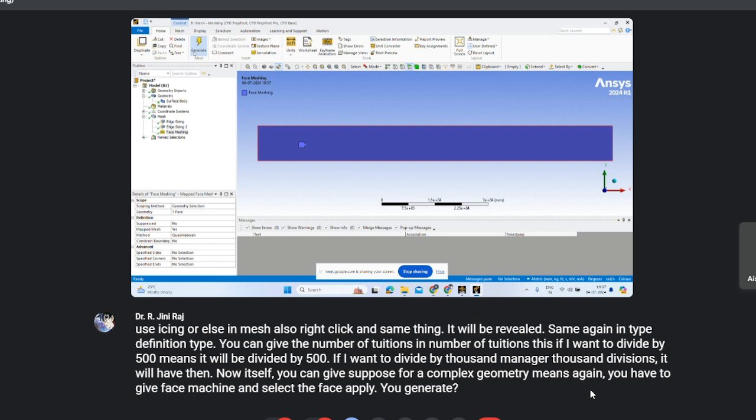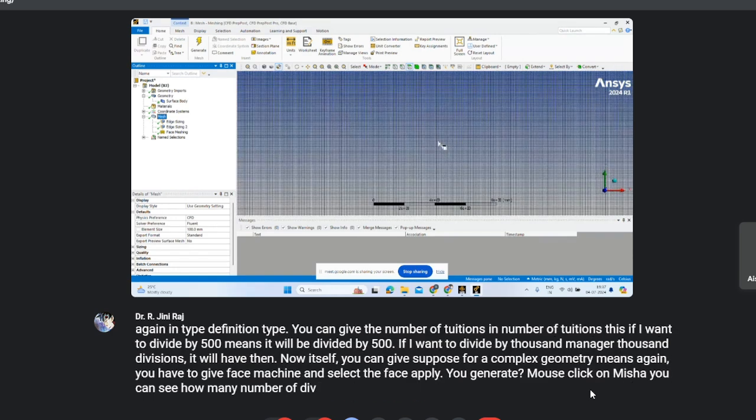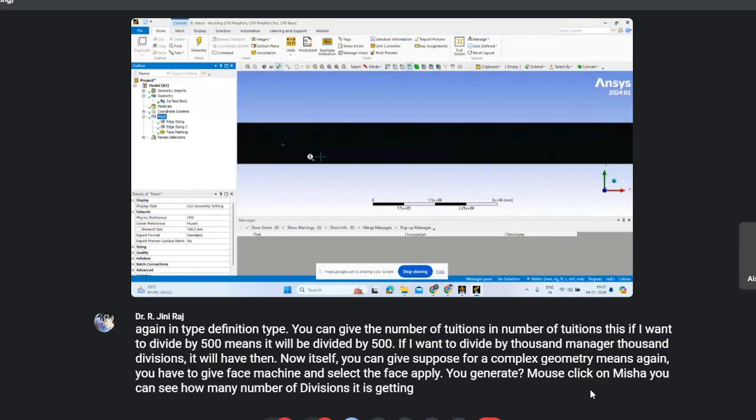Now click on mesh, you can see how many divisions it is getting meshed into. Okay.